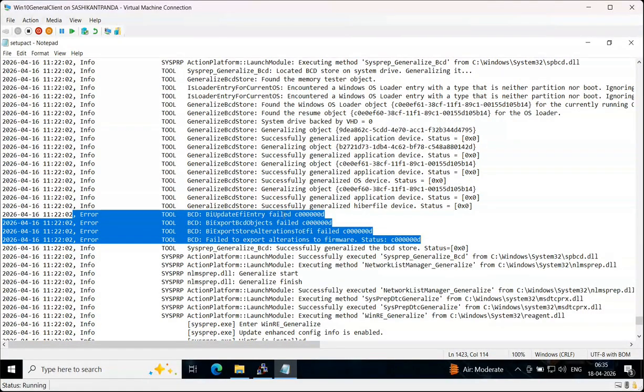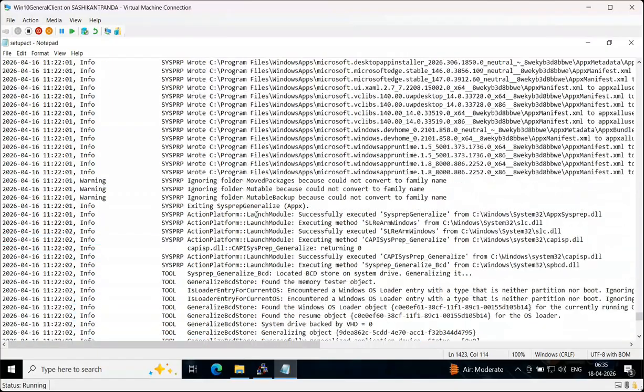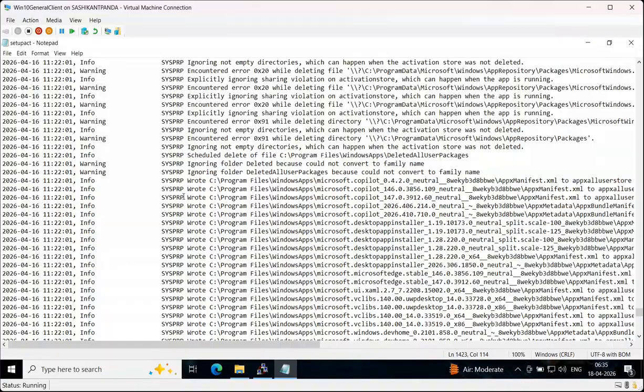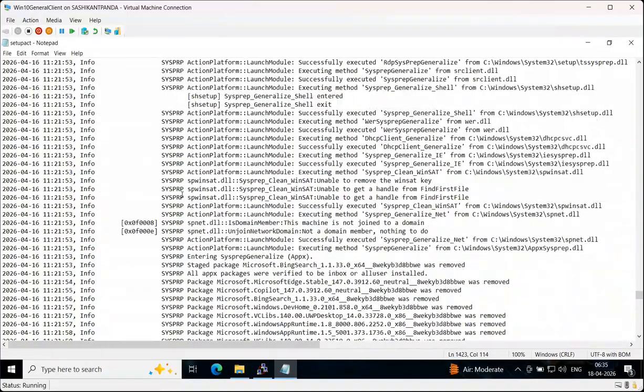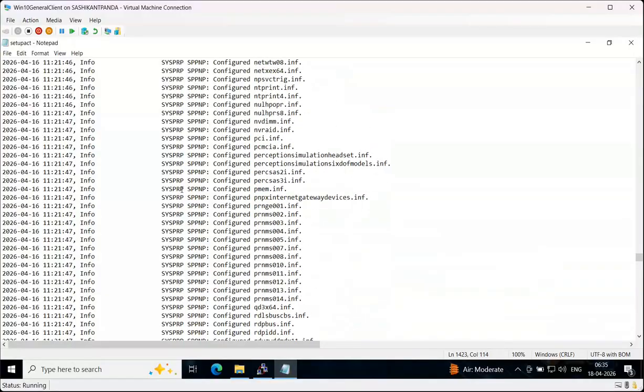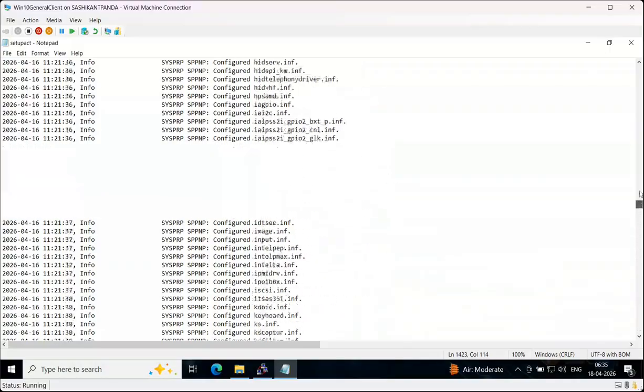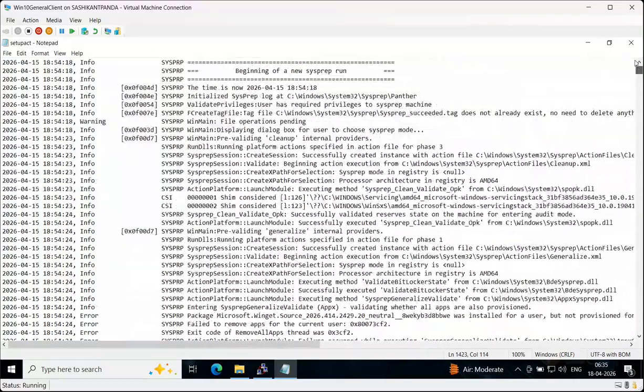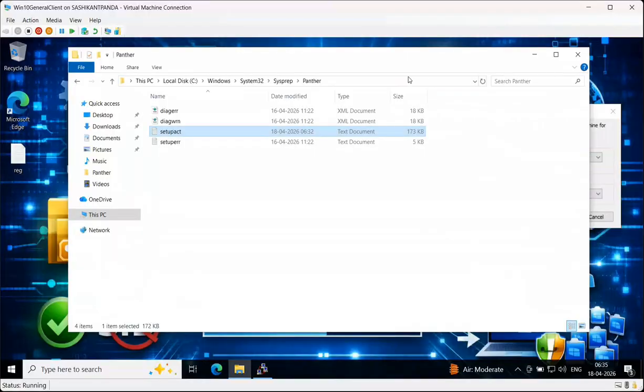Okay, so the BCD update entry has failed. Whenever you have any error, you will get it here and it will not allow you to proceed further. All the logs, like info, warnings, and errors, everything you will find here, which will help you make your system clean and properly imaged.